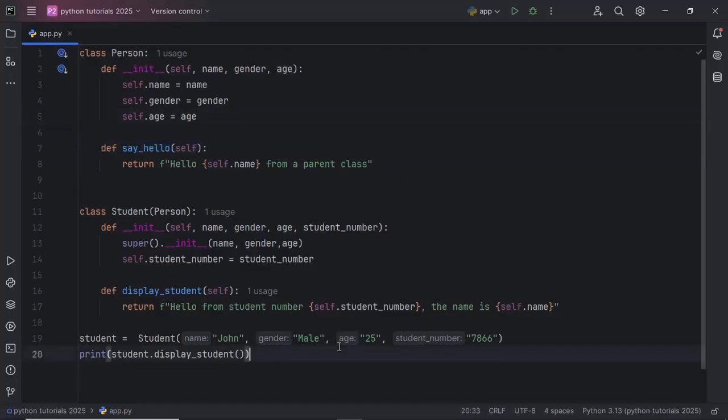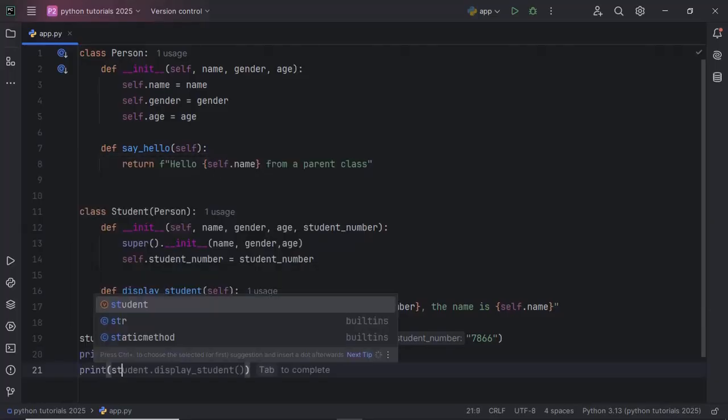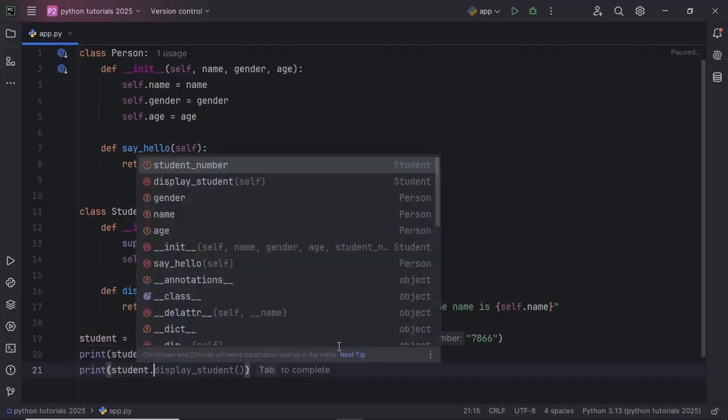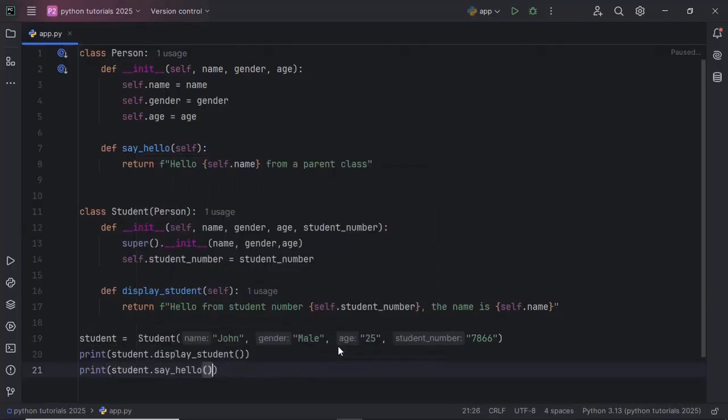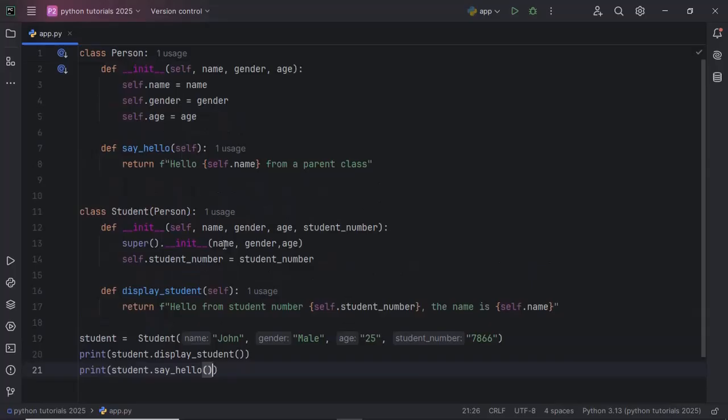So let's go ahead and print the student, and we want to say hello. You can see we also have access to say hello in here, and if we execute, we expect to see hello John from parent class, and this is from a child class. So you can see that the methods of a parent class are also visible in the child class.